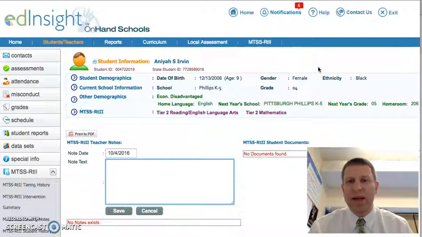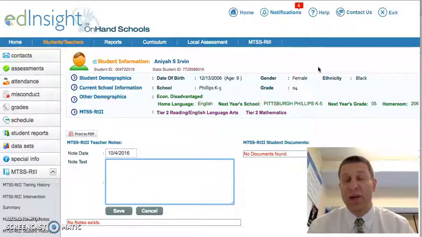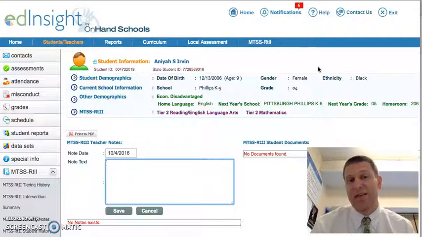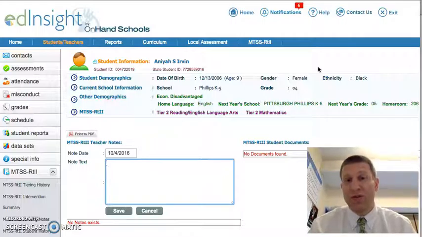And the nice thing about EdInsight is it's all housed so all the teachers in the school can go in, do a student search, and see all of this information for that particular student. And as the years go by, they can see up to 5 years back. So if you have a student in 5th grade and you want to see some of the struggles or accomplishments or things that have been done for them 2 or 3 years ago, you'll be able to go on and see that here as well.